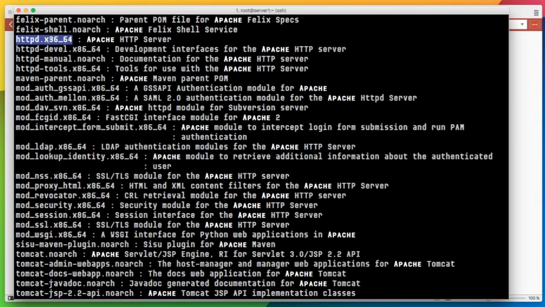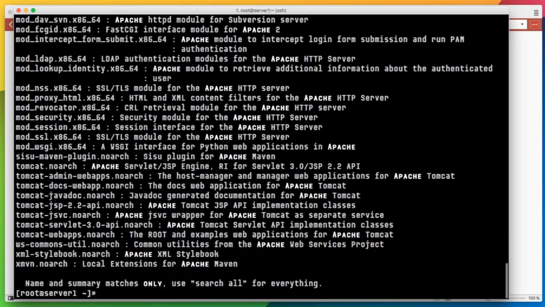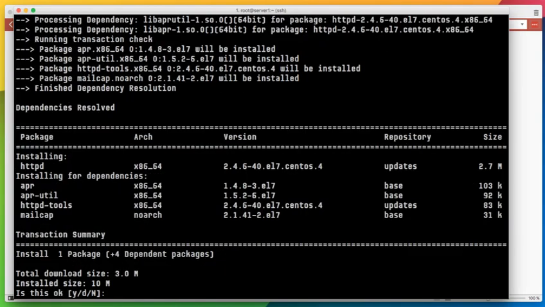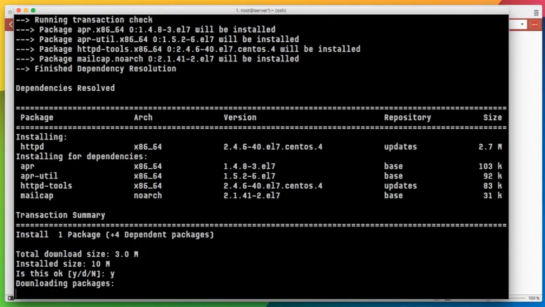Whenever you install a package, you can leave out this version, the architecture, and just do the first part. So to install Apache, we will do yum install HTTPD. And it will here show us that in order to install Apache, we needed 4 additional packages. It'll show us what architecture, the version, what repository it came from, as well as how much it will say yes.